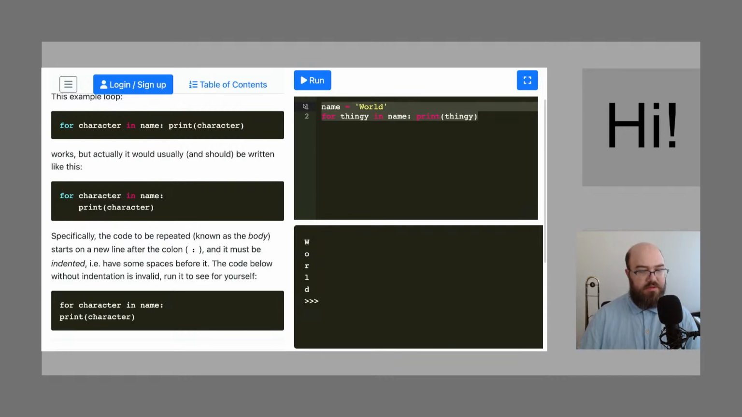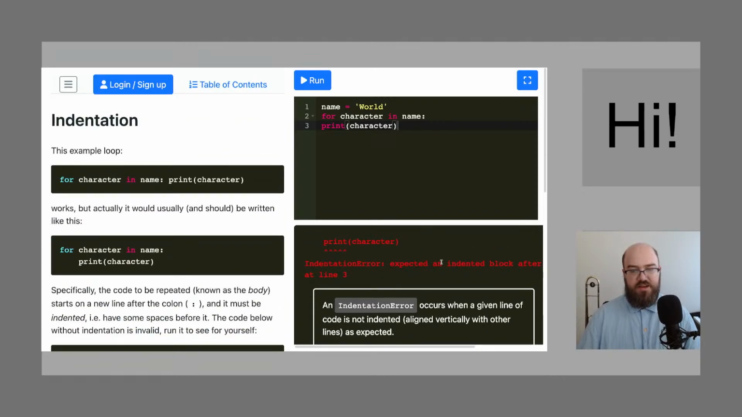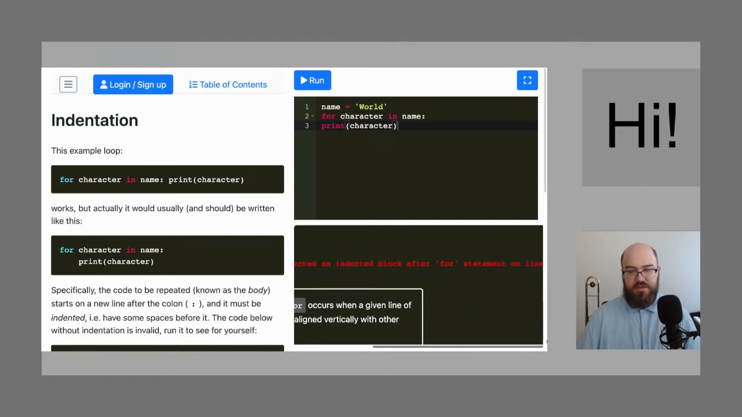For character in name. They didn't define name, but let's leave name defined, because otherwise we'll have a new problem. For character in name, colon. Oh, look at that. When I hit enter, it automatically indents it for me, because it thinks it knows what I want. Print character. Let's try that code. Print character. Indentation error. Expected an indented block after statement on line, at line 3. After statement on line, is that line 2 at line 3?